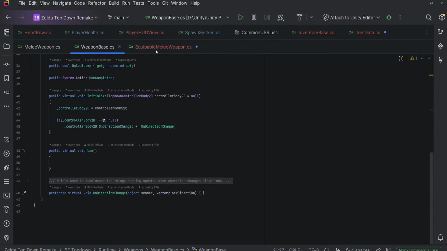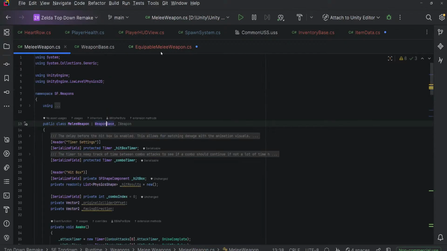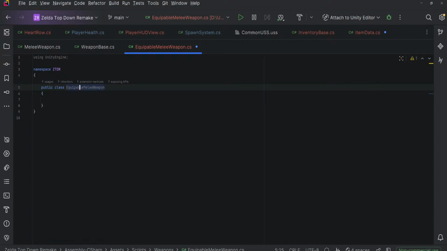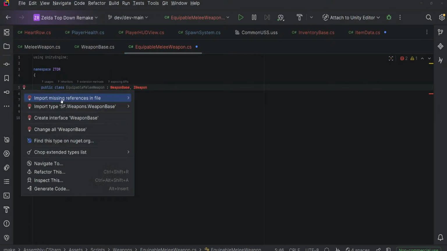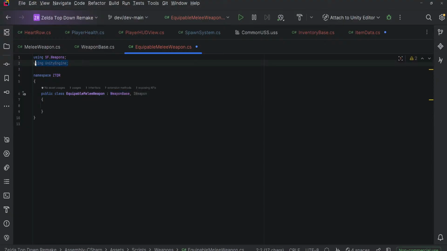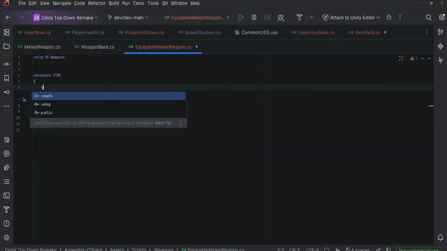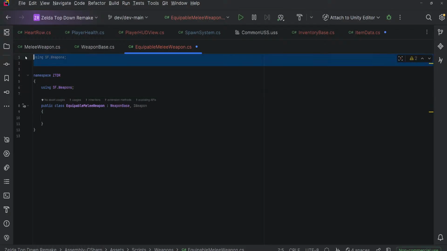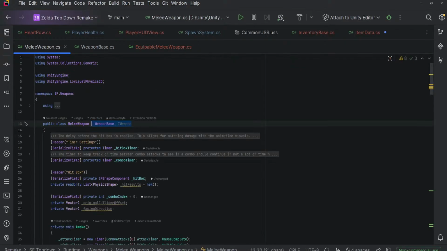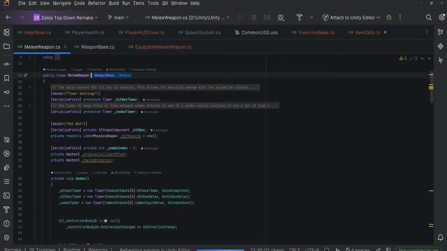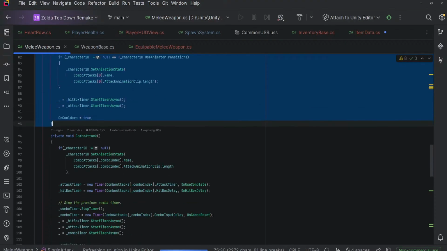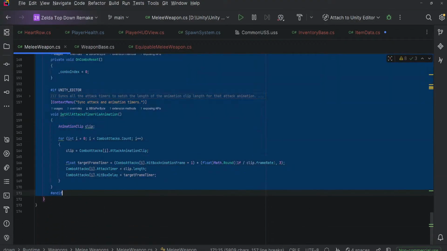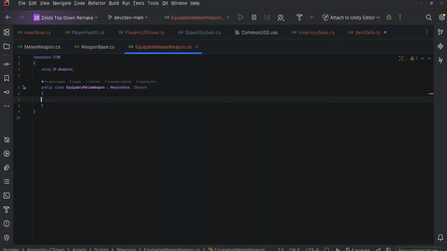pretty much a copy of the melee base, but change a couple things from here, as stuff using as a weapon. Trying to keep all my custom code namespaces separate. So I'm gonna for the most part take all of this, because a lot of it will be the same.